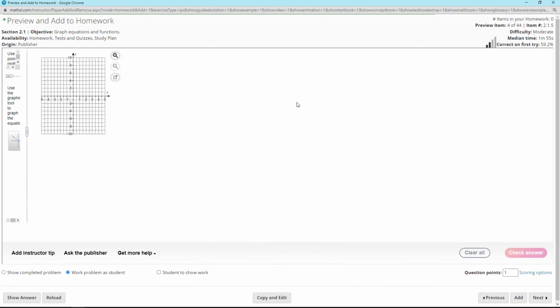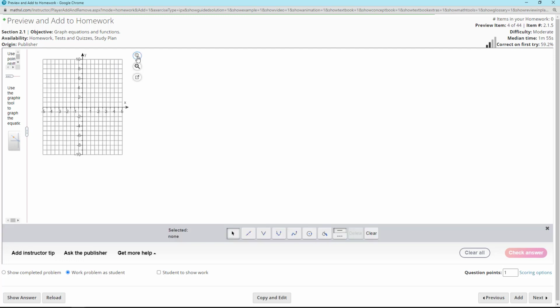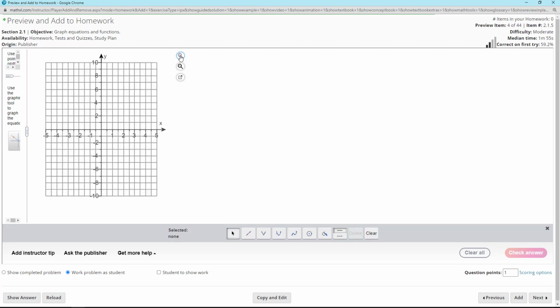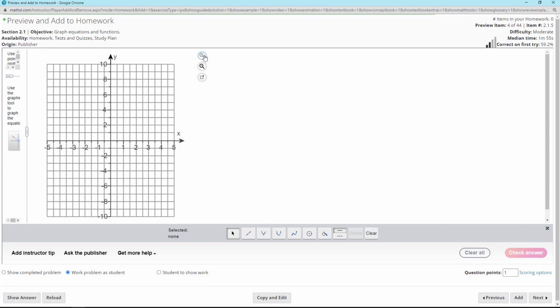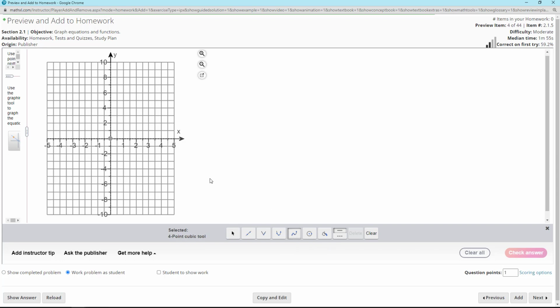Well, here's our graph. Okay, the first thing you're probably going to do is make this graph as big as possible. Once again, you can click on this, but it will only produce for you a graph of a certain size. You can't make it bigger here. We can make it as big as the window allows. So there we go. I can't get much bigger than that. Then to plot a cubic, you want to use this point right here, the 4-point cubic tool. Okay, click on that. And also, with your 4 points, you actually want to make sure those 4 points include the saddle point area.